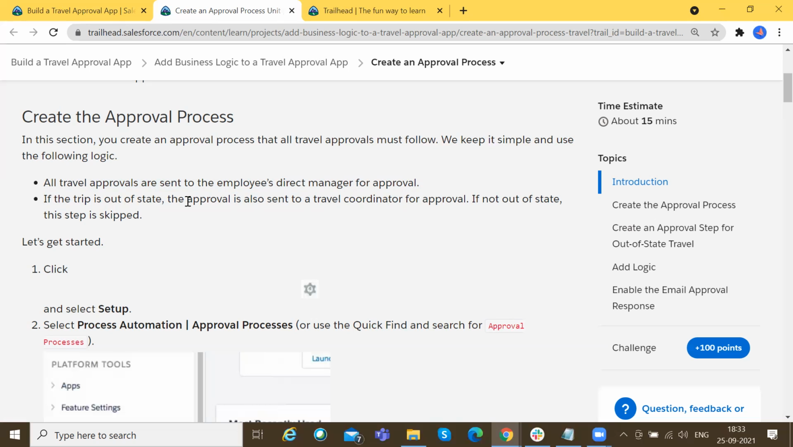And if any specific request which may be raised by either you, me, or any other person in my company is out of state, remember on the travel request there is an out of state checkbox. So if a trip is outside the state, then it also has to go to the travel coordinator, and the travel coordinator may be another third person in your company. So there are two steps basically which we have to configure. One is common for all, and if it is out of state, then it goes to the travel coordinator for additional approval. Make sense? So this is our requirement basically.